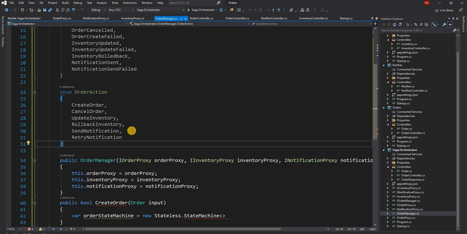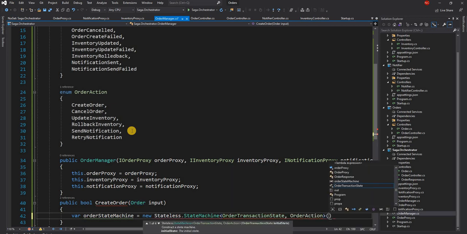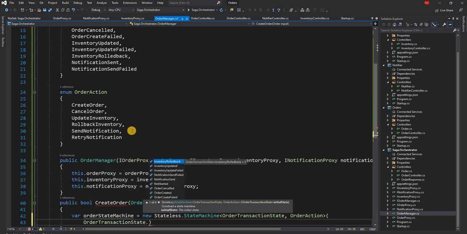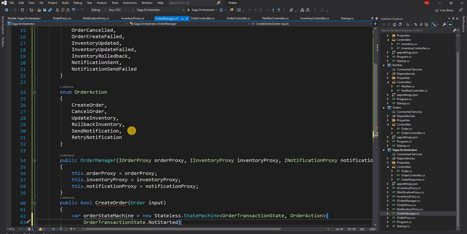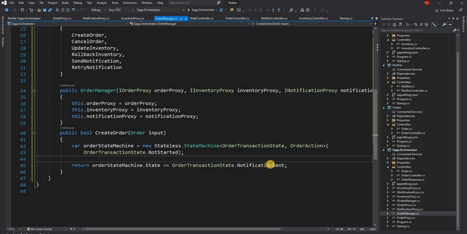So this will show all the possible states and all the possible actions for the state machine. And for the initial state, we are going to set it as not started. And finally, for the return, we want to return true only if notification is sent successfully. So for the return statement, we can say order state machine.state is equal to notification sent.